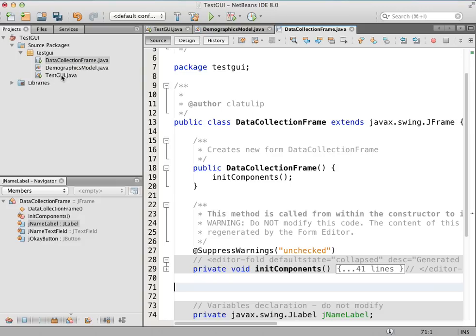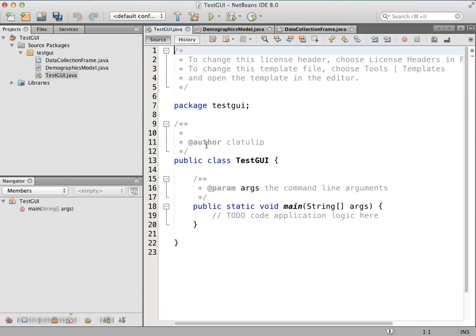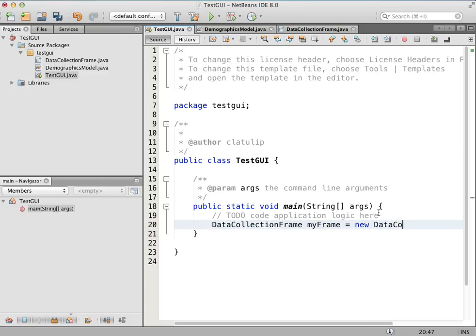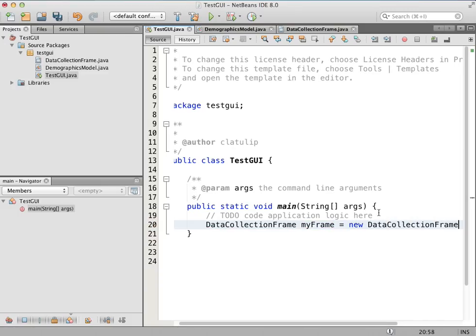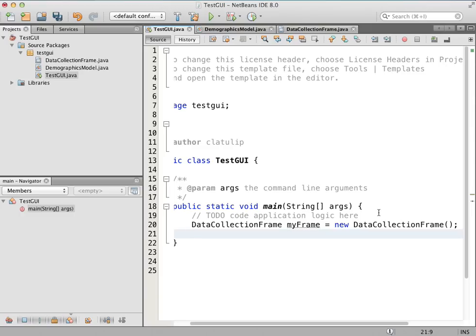Okay, so we've got this frame, and maybe we actually want to make it do something. So let's go back to our test GUI program. And what we can do here is create an instance of our data collection frame. So we do data collection frame, which is the JFrame class we just created. My frame equals new data collection frame. So that's it. This is just like creating a turtle.